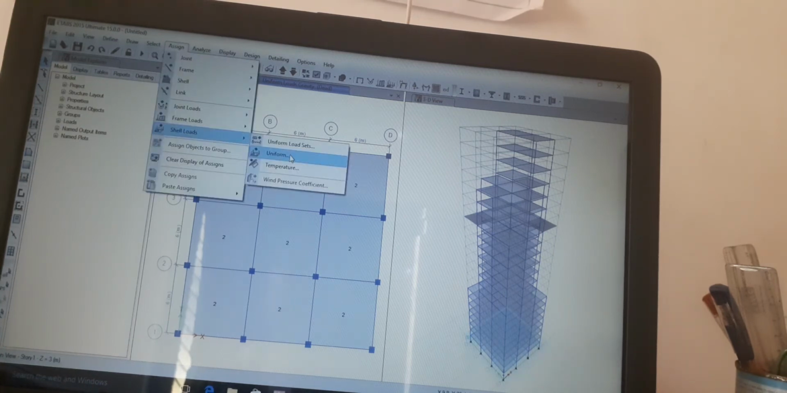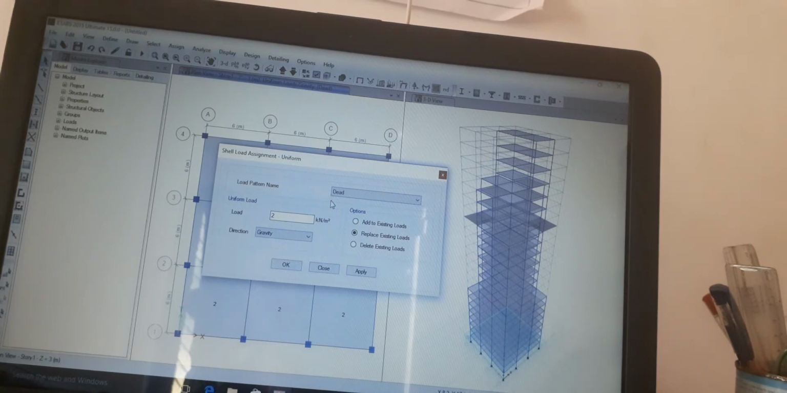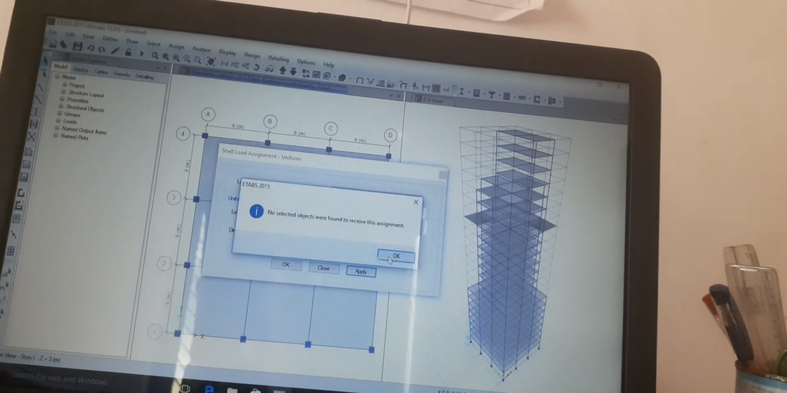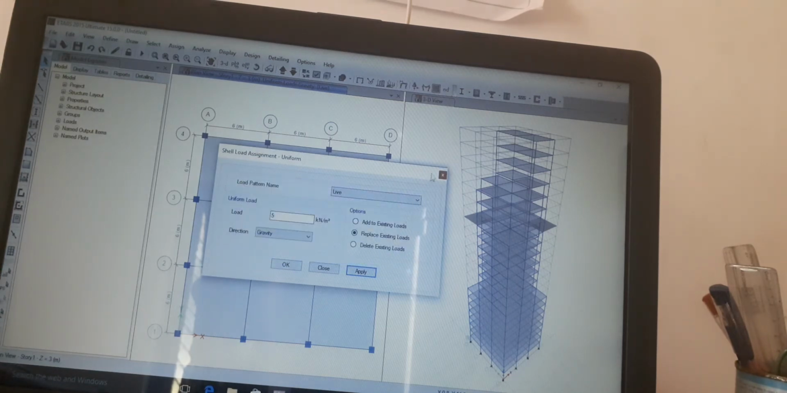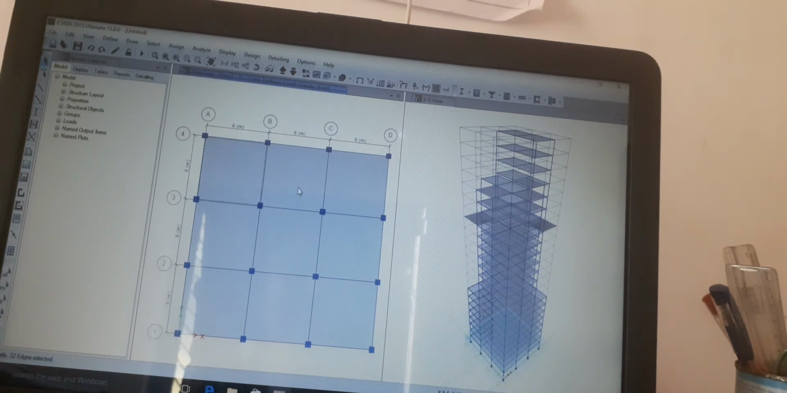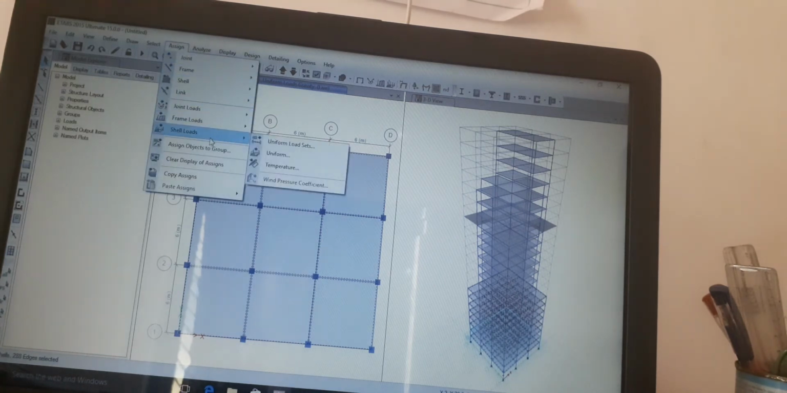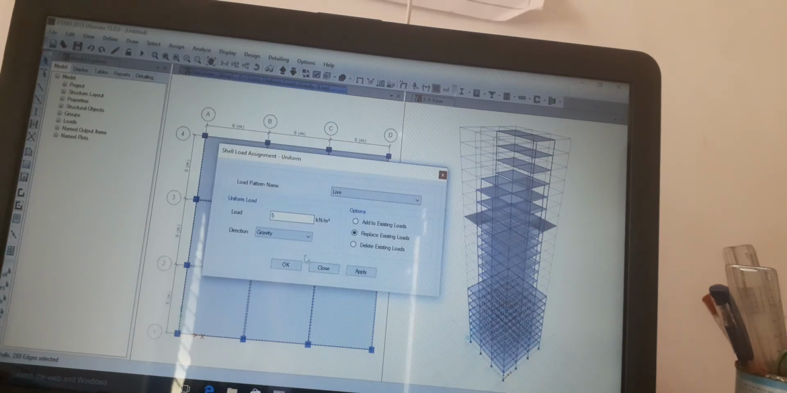Then go to all story into similar story. Then shell load uniform. The load pattern name is live load, and apply 5 kN per meter square. Apply. Okay. First we have to select these holes. Then go to assign menu, shell load uniform, apply. OK.